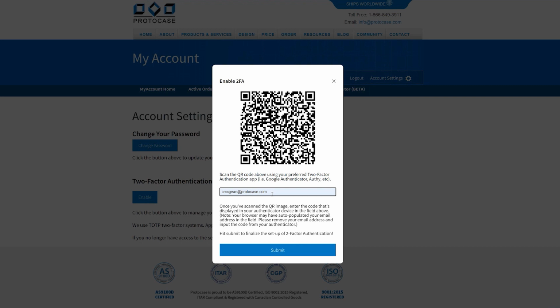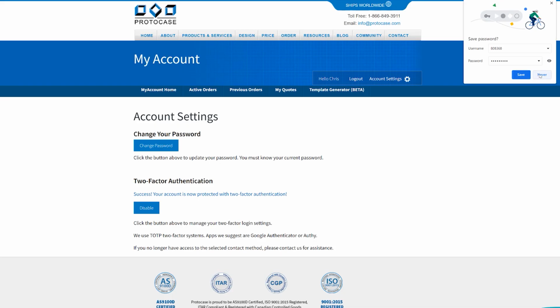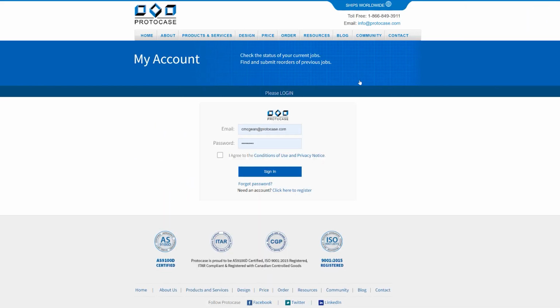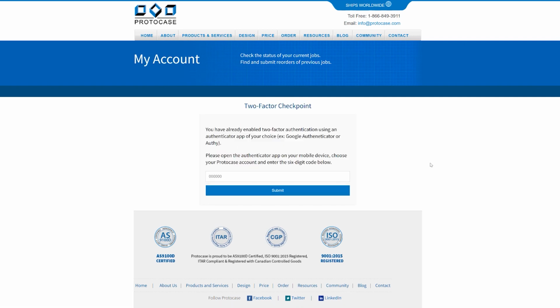Now, one thing that I want to mention, your email address for My Account may have auto-populated into the field due to your browser settings. Now, if that's the case, just remove the email address and then input the 6-digit code that comes from your authenticator. So now that I've hit submit to finalize the setup for the two-factor authentication, when I log back into My Account, I'll be prompted for my 6-digit code displaying in my authenticator app.